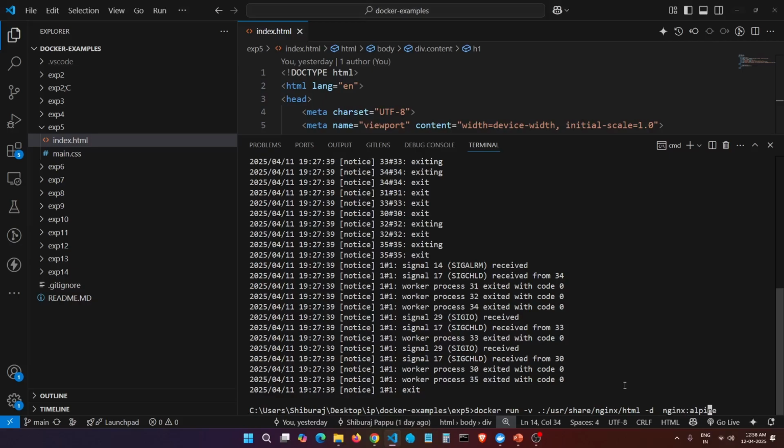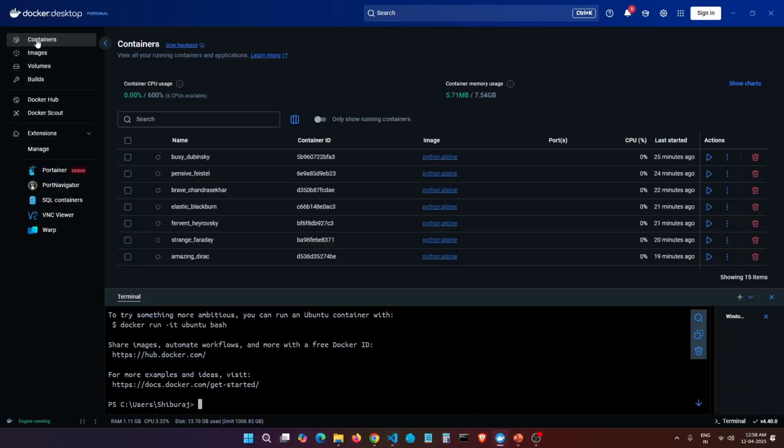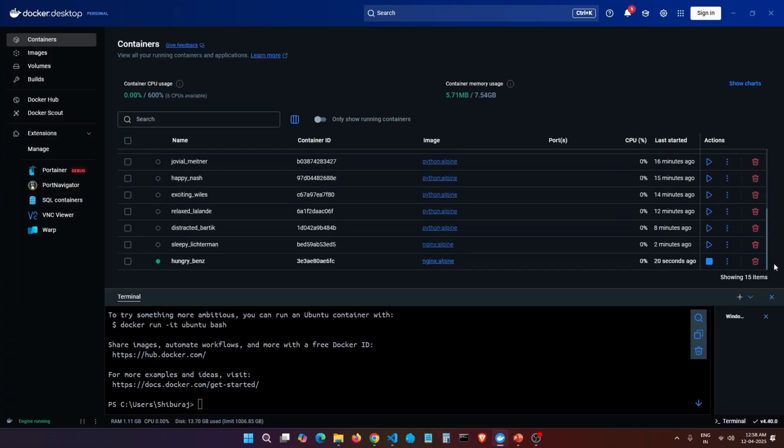Just look at what happens if I run this. You can see it does not show any output, but it gives a big string of characters. This just shows that your container is running, but it is in the background. Okay, so let us go to Docker Desktop, go to containers. You can see there are so many containers that we have executed, but at the end you will see the latest container, Hungry Benz, which is actually running. Others have exited, but this one is actually running, right? So only this one is actually working.